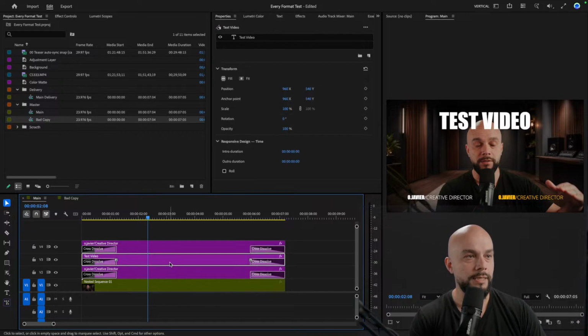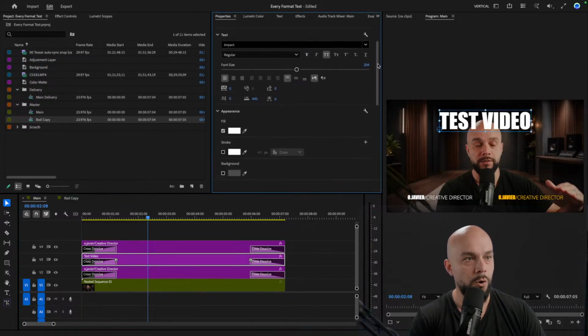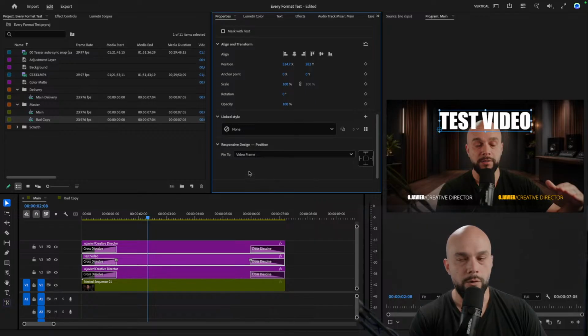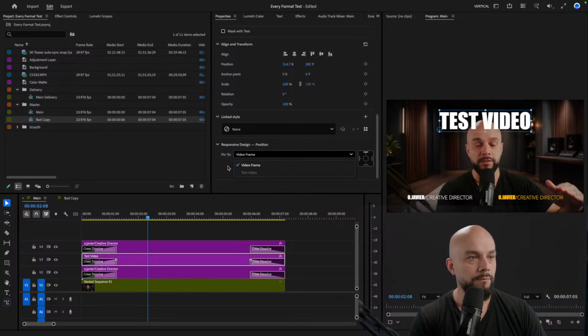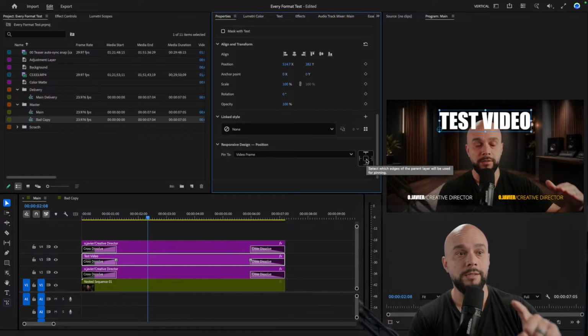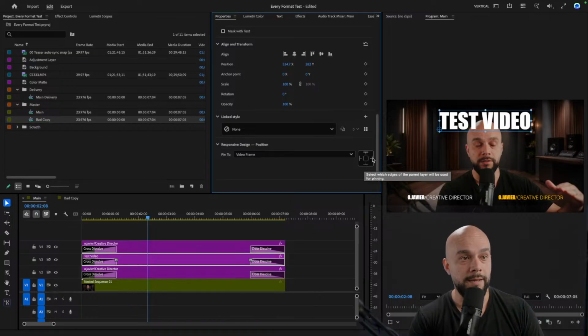Now let's start with the test video. What we're going to do is go to properties of test video. We're going to go all the way down, and then we're going to go to responsive design position. So we're going to pin it to video frame, which is fine. And then as you're going to see, we have a couple different boxes. If you hover over it, it'll say, select which edges of the parent layer will be used for pinning, right? So we have the top, right, bottom, and left. So for this test one, I want it to be right there on the top. So we're going to click on that.